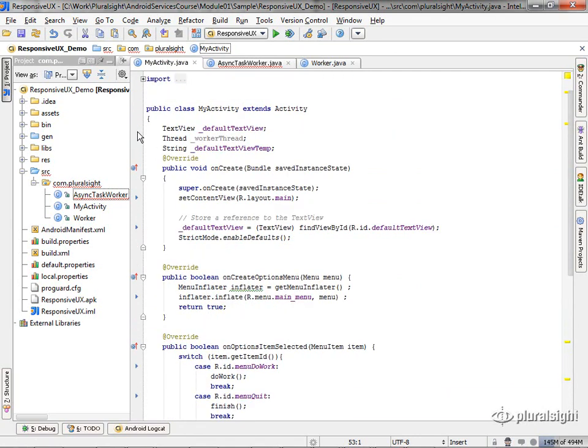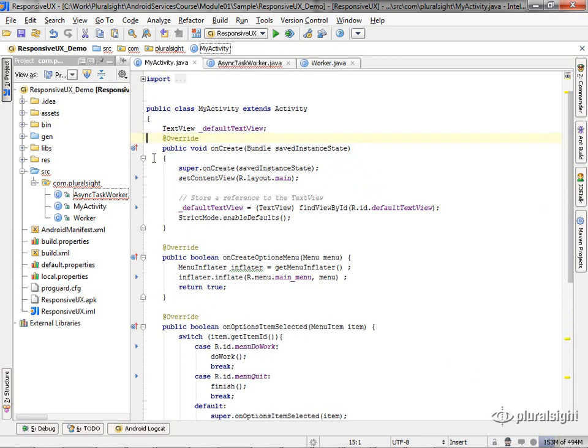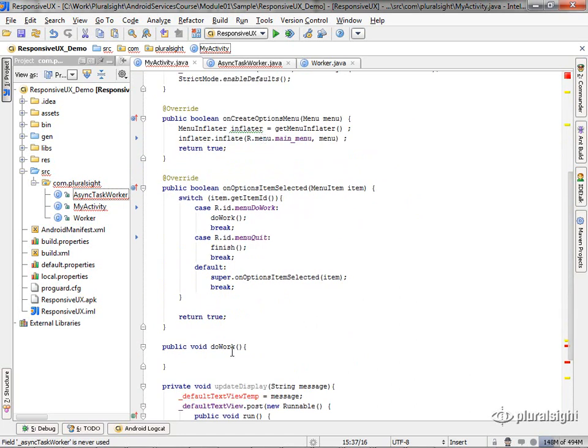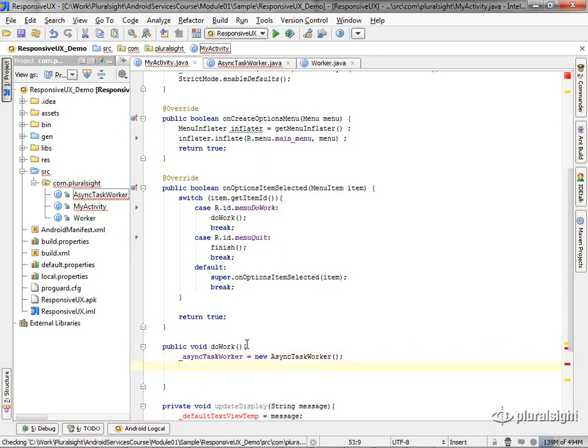All right, so let's get rid of these extra variables we created to deal with our threading problem. And now let's create a variable for our AsyncTaskWorker. Okay, so we've now got that there. Okay, so what I'm going to do now is do work, AsyncTaskWorker. I'm going to create a new instance of our class. And then what I want to call is the base class's execute method.